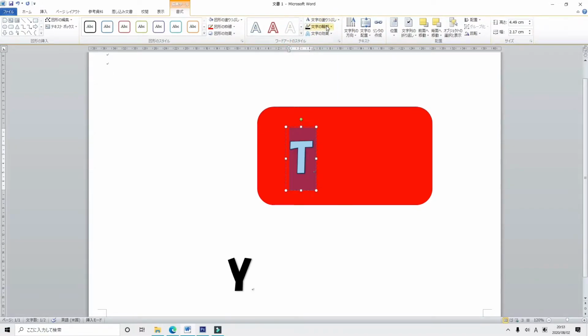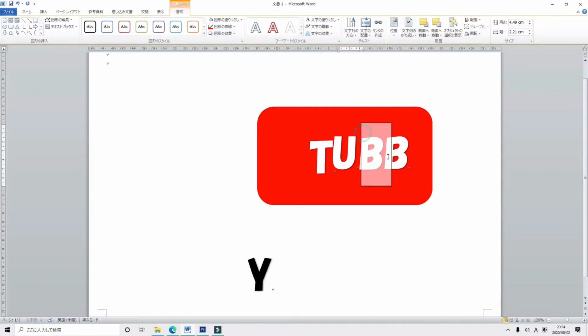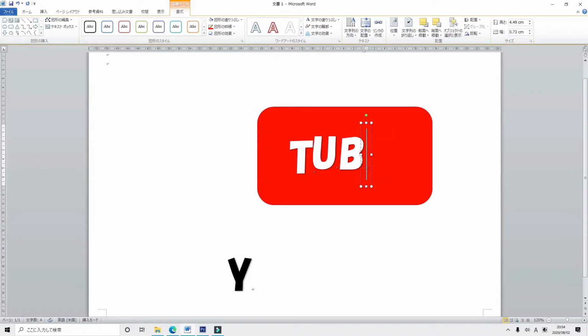Okay, and then the line also white color, and then copy, and then change to U. Then change to B. You copy it, and then copy again with the right click, and then copy, change to E.